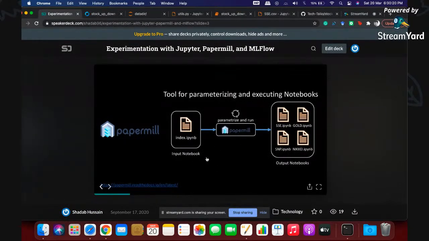So for logging and tracking, we have MLflow, but for parameterizing the notebook, we have Papermill. I will just cover the basics so that you can get started with this. Maybe many of you are already using that in production. But if you want to learn more about what all functions and features are there, you can go to this documentation link and see.